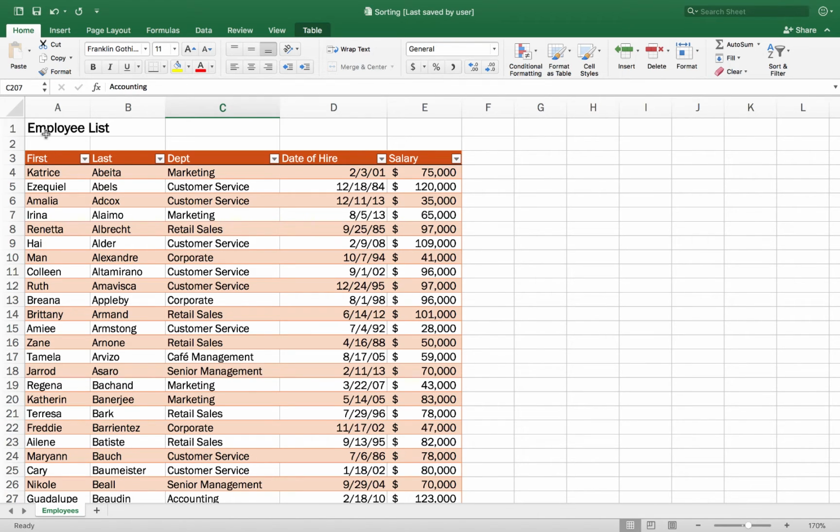First of all, I'd like my title here to be centered across these columns. I'll highlight from cell A1 over to cell E1, and use the Merge and Center command on the Home tab to get that text right in the middle across my list. Now I want to do some formatting of this title in terms of colors and fonts, and you could of course go on the Home tab to use some basic formatting.